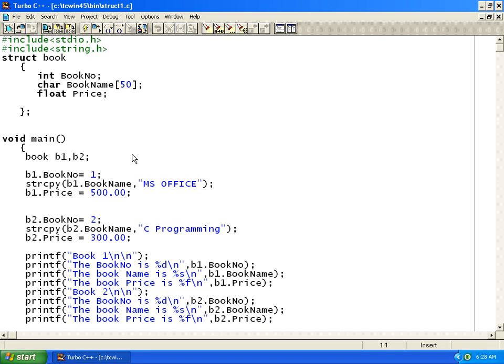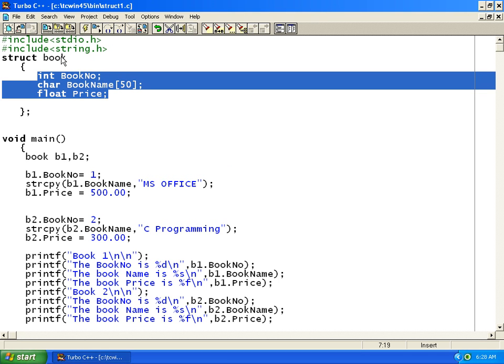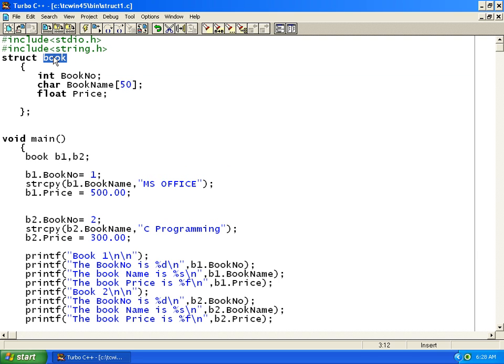So we have a program here. I've declared a data type book. This is a new data type, a user defined data type called book. So now we can declare variables of type book. The book contains an int, book number, a character array called book name, which we have given a size of 50, and a float, price. So we have declared 3 primitive types inside the book data type.